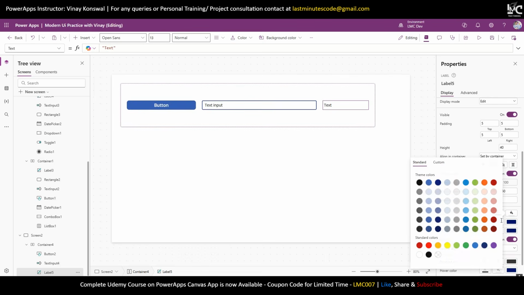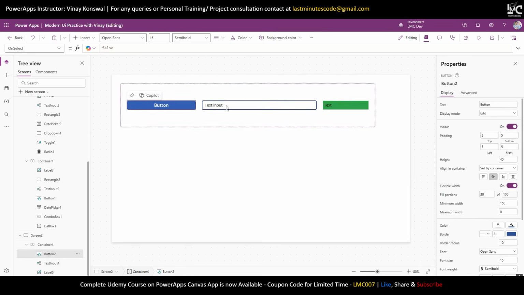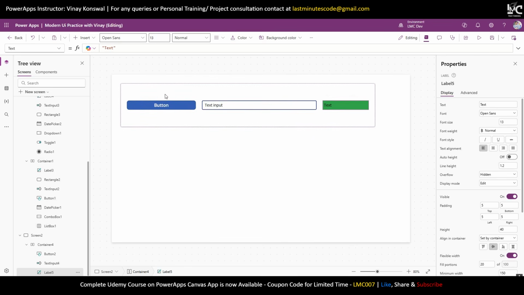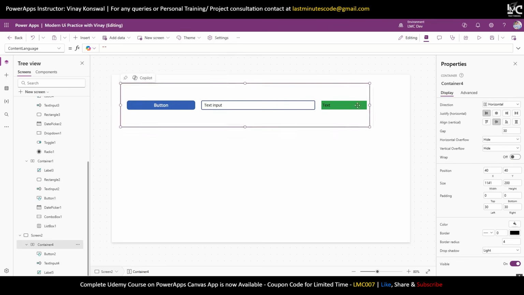Okay. So let me give some background color to this. Let's say green. So see, this is 20, this is 50, this is 30. So 20, 50, 30. Okay, sorry, 3:5:2 ratio. So see, 30, 50, 20. Right? So 3:5:2 ratio is this. Okay.